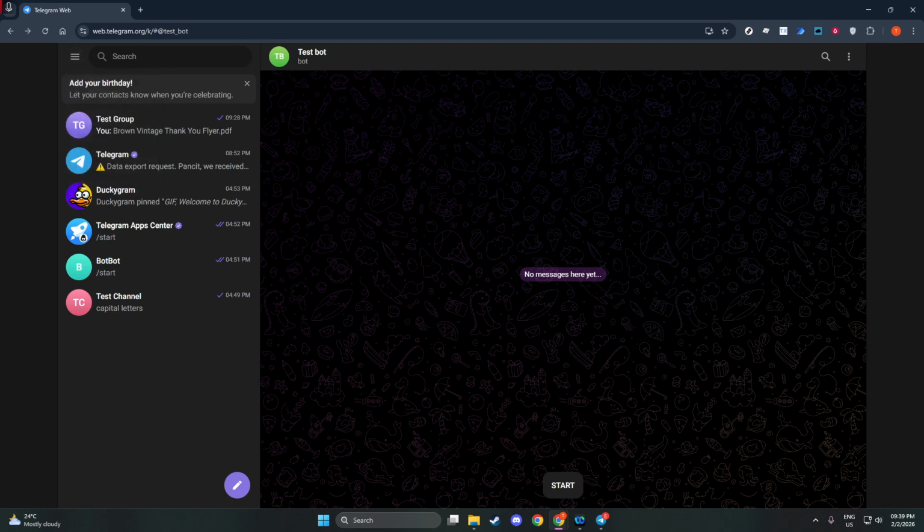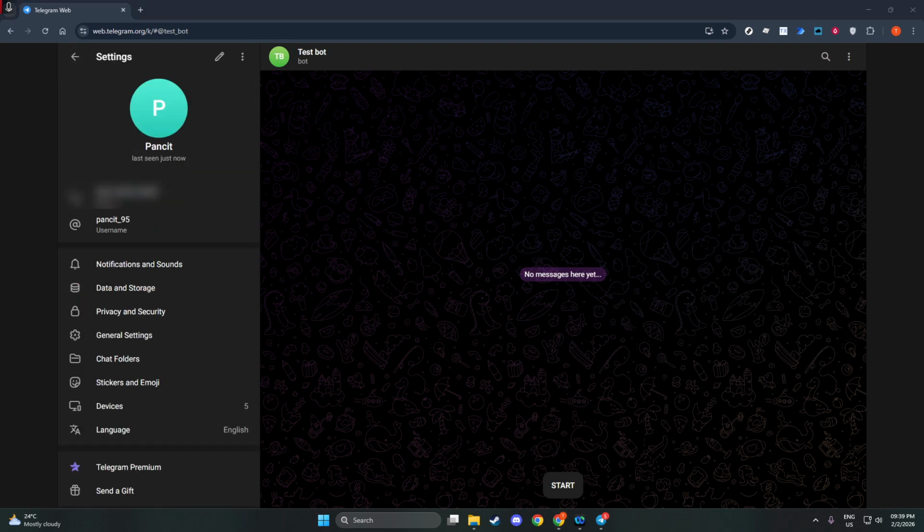Inside Settings, find and click Language. This opens a dedicated page with a list of available languages. Telegram offers a wide range of choices, and each language is displayed in its own script, so it's easy to recognize. Take a moment to scroll through and locate the one you prefer.